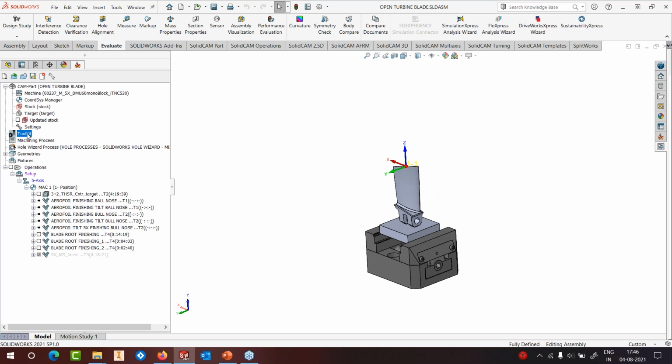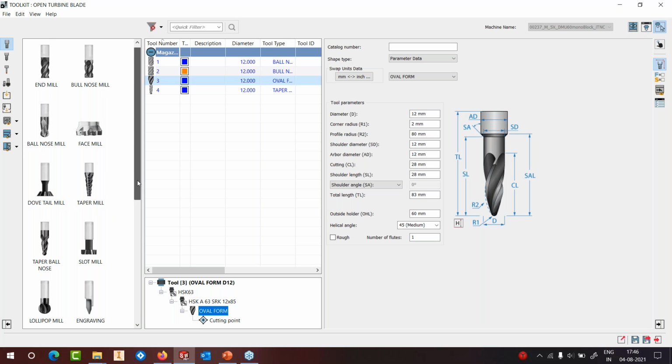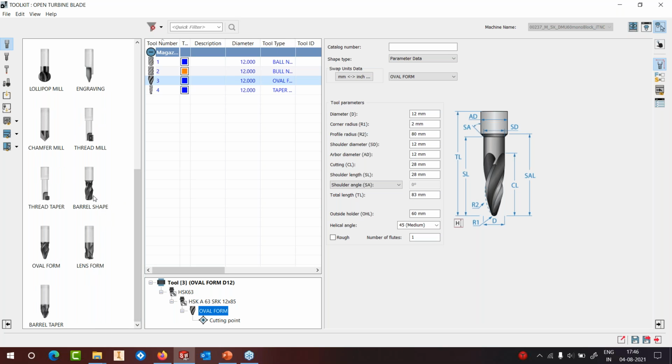If I go into my toolkit, or the support of the tools, you can see that we support the barrel shape, we support oval form, we support the lens form, and we support the taper barrel. So we support the four most common types of tools that are used in the industry today. Of course, like I said, there is a double barrel, but it is very rare that people use double barrel these days. But we should have the support of it pretty soon.